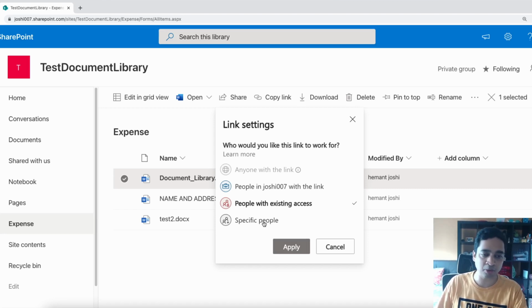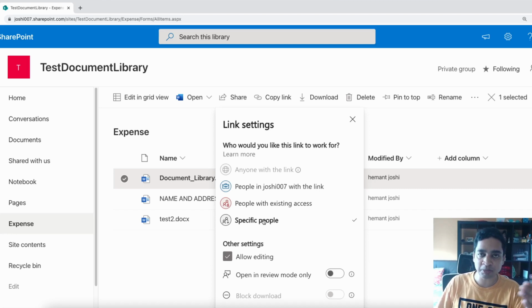So it will depend upon that. Now, if you want to do it with a specific person, then yes, you can choose that. And then there are other options to choose from here. The first thing that you can choose is whether you want to allow him to edit this particular file or you just want to allow him to read that file.